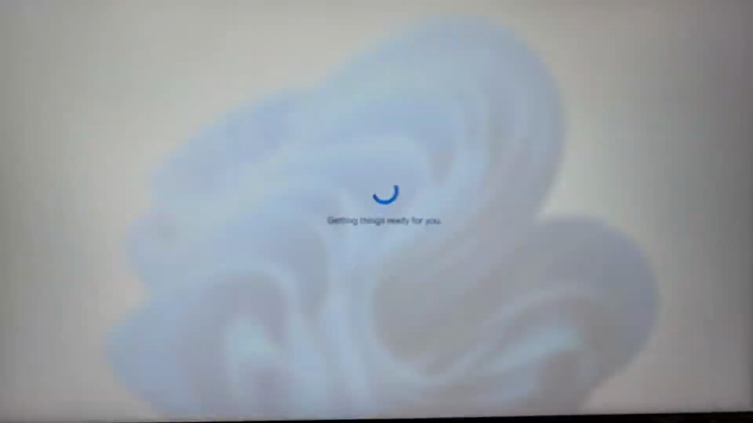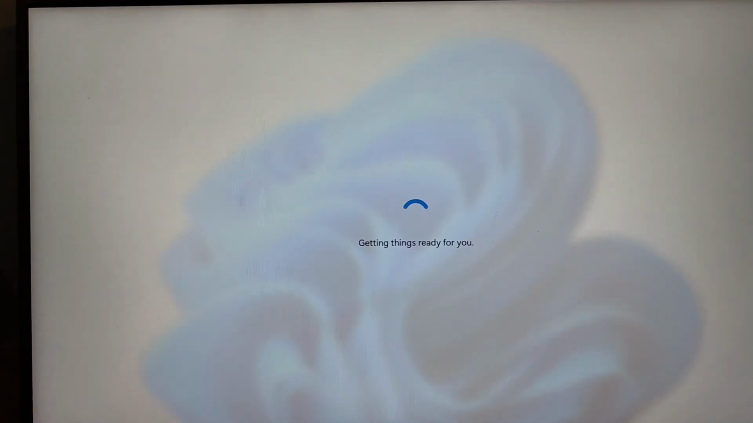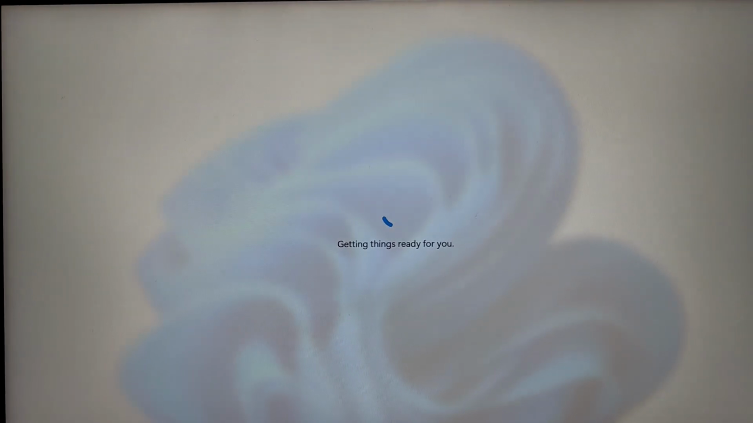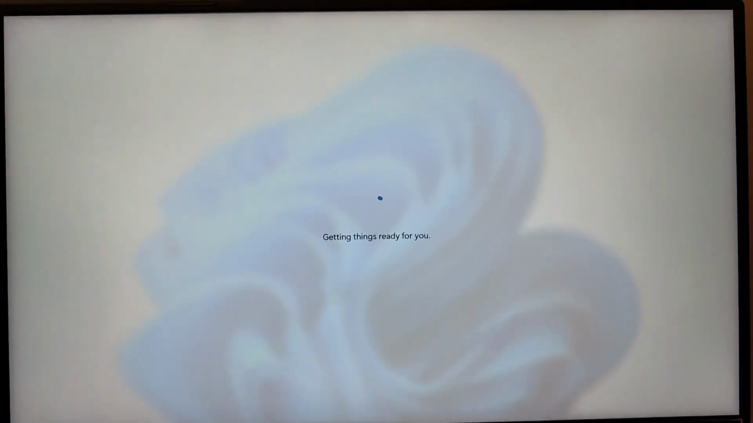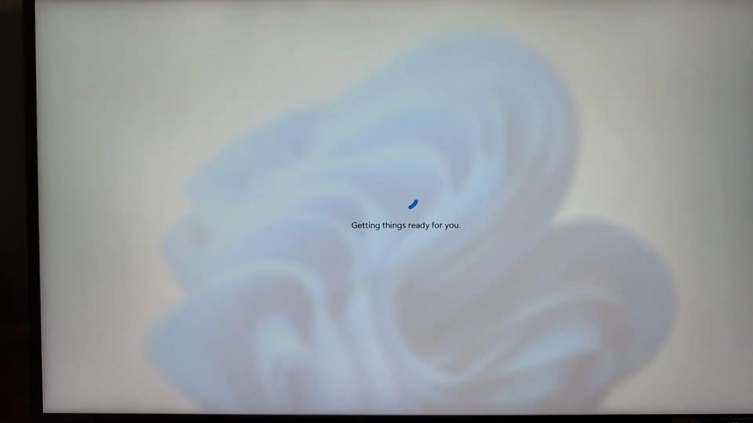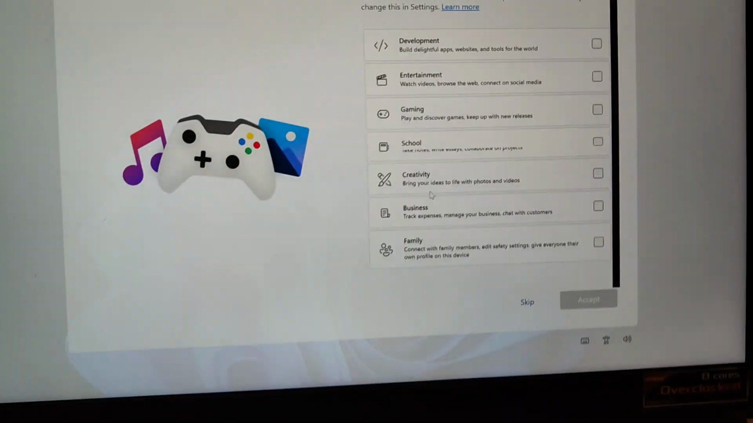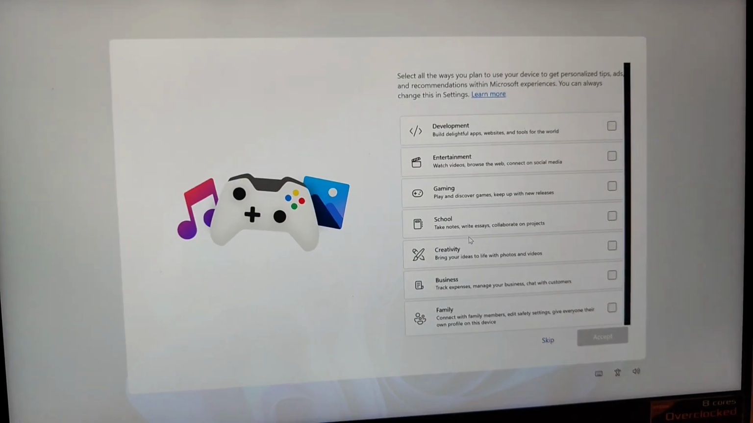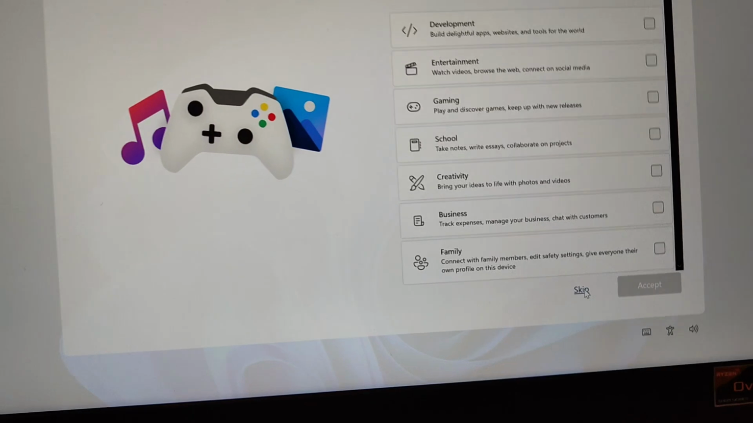Okay, so now it's just gonna do the thing, getting things ready and setting up your stuff. It is gonna also ask me maybe for Microsoft 365 and stuff. So I'm predicting that it will ask that. I don't know if it has changed or not, but knowing Microsoft, it's always gonna ask that. So let's just wait. Now it is asking me to customize the experience. I'm just not gonna customize it. I'm just gonna leave it as default and skip it, because I'm just gonna install the things which I need by myself, so I don't need this. I'm just gonna skip this.